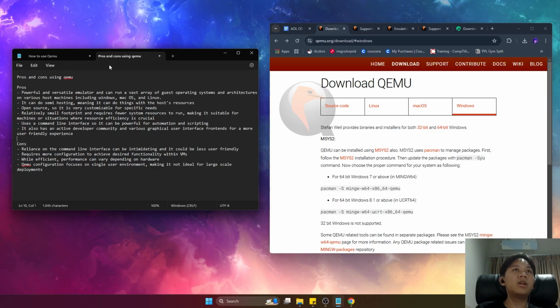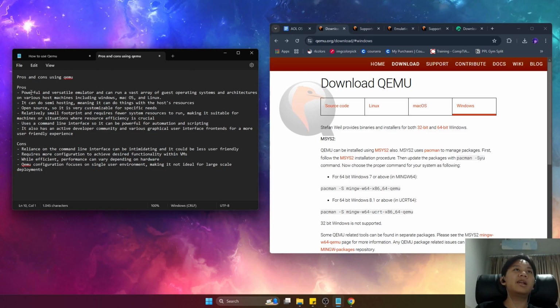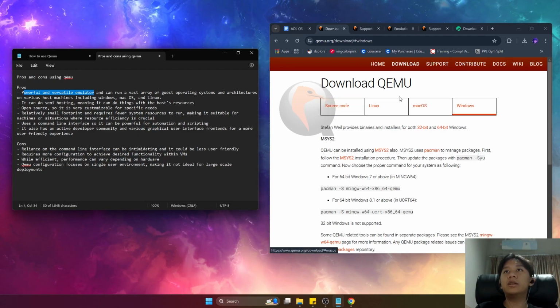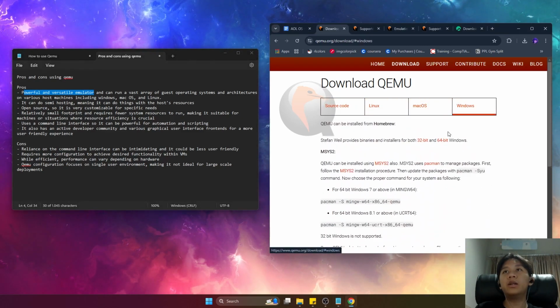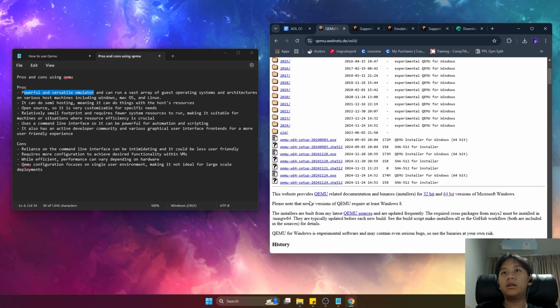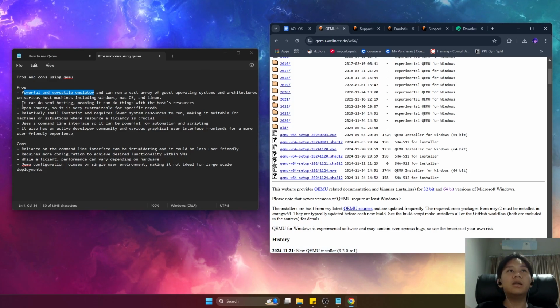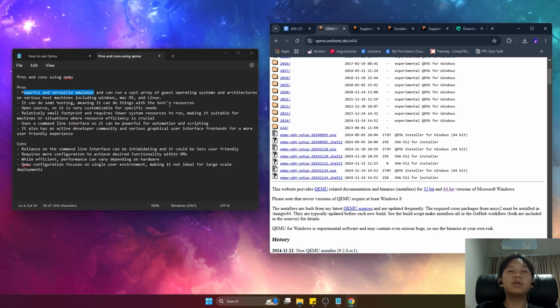Okay, let's talk about pros and cons of using QEMU. For the pros, we feel like it is a very powerful and versatile emulator. Yeah, you can download it on Linux, macOS, or Windows. And if you go here, there are several versions also, which is very good. It can do semi-hosting, meaning it can do things with the host resources.